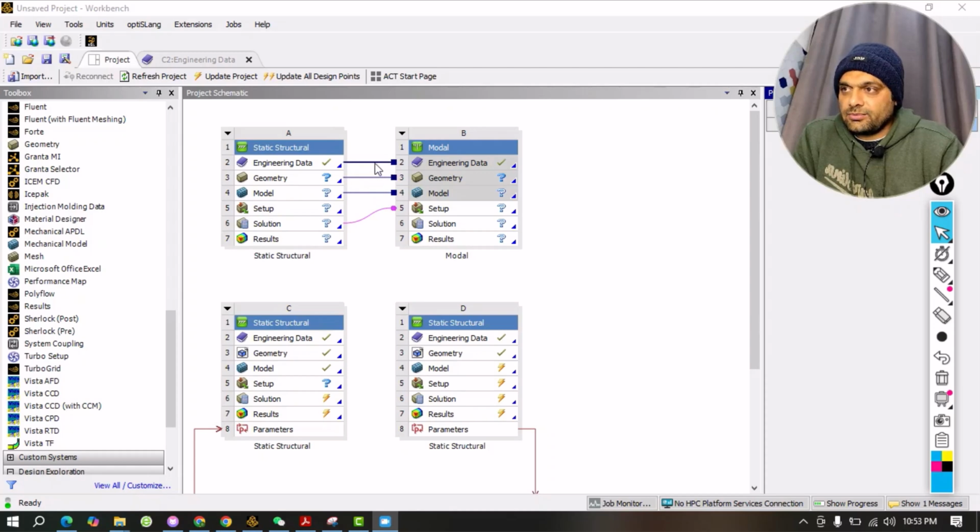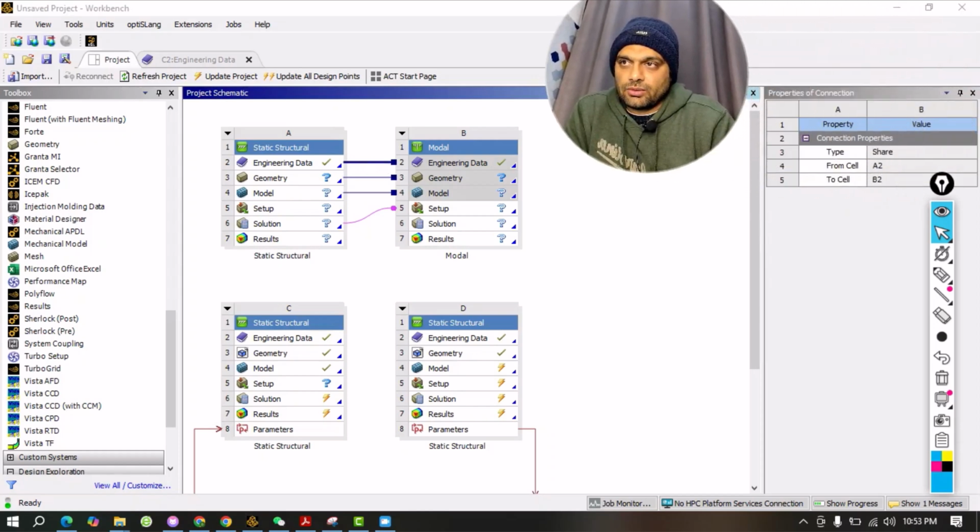So the first link is the blue link and its end is a square. This link basically represents the data sharing between two systems. So if we select this link, okay, here you can see that the type is share. So it means that data is shared between these two models. And if we select this one with a circle and pink color, this represents the data transfer. So it means that the solution of this model is transferred to this model.